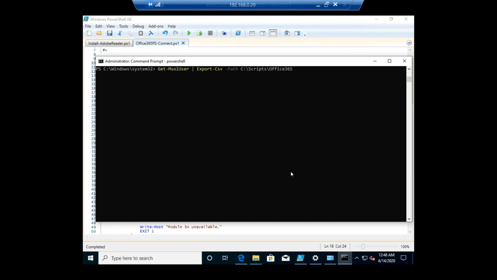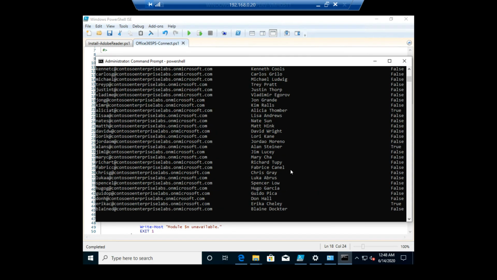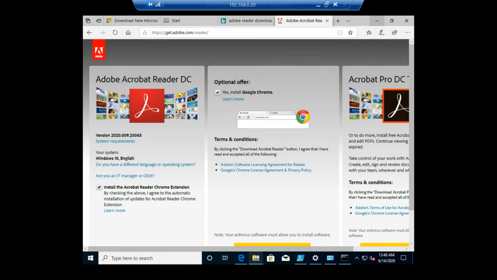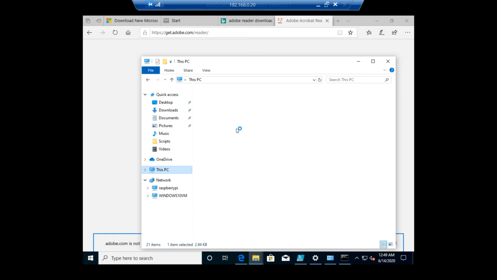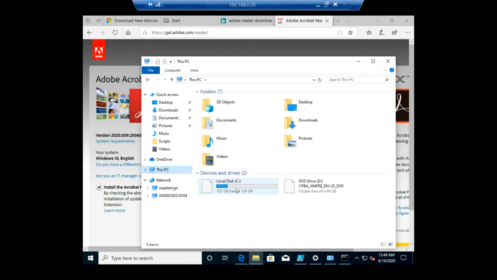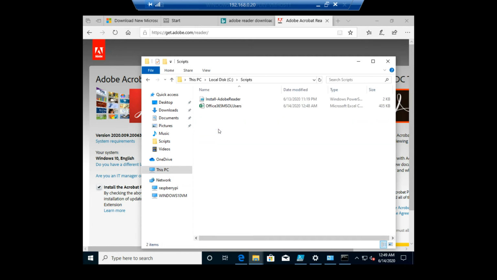Oh, stupid numlock. And if you look here, you should see a file called MSOL, whatever I named it. There it is. Now what it's going to do is probably open up this file in Office 365 in your web browser, because I don't have it installed yet. Maybe I do.